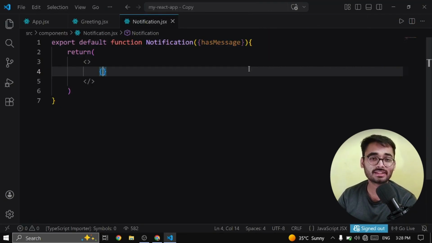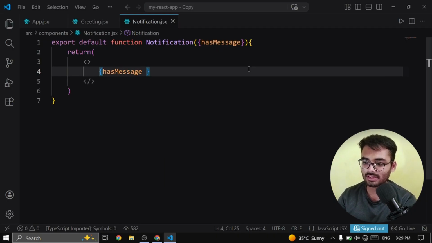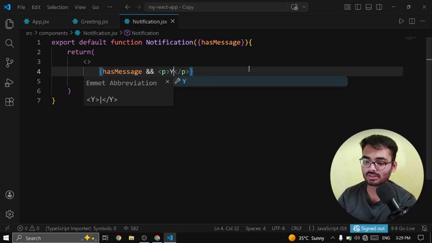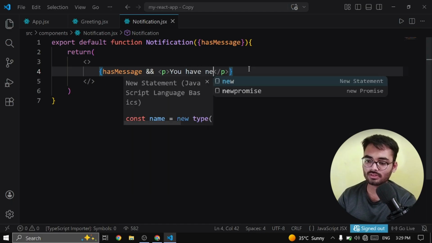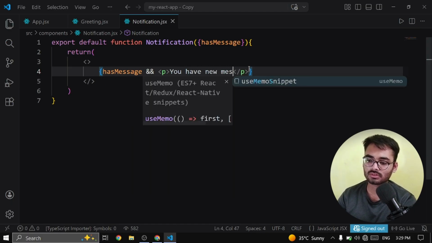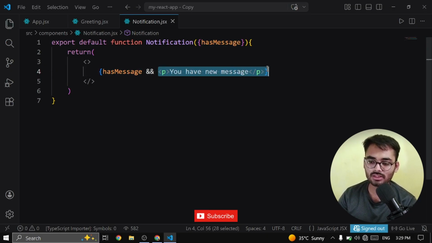Again, we are going to write in curly brackets, and I'm going to say hasMessage, and if this condition becomes true, I'm just going to add double ampersand. And if the condition is true, I just need to print a message: "You have new message", and this will be displayed. When this condition is true, then only this will be displayed.